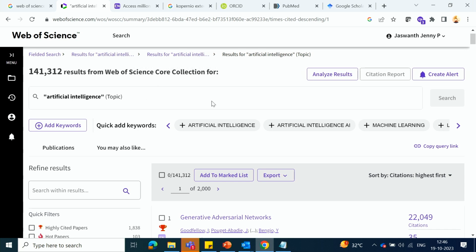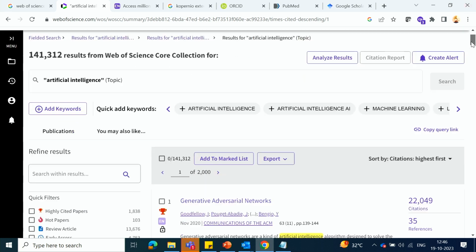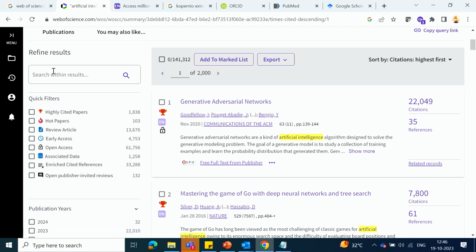So how can we refine? There are two options. One is the refine results option here. You can refine the search with further keywords. For example, I am doing it with telecommunications. You can also use wildcard characters like star, so all possible words will be searched, like telecommunication, telecommunications.